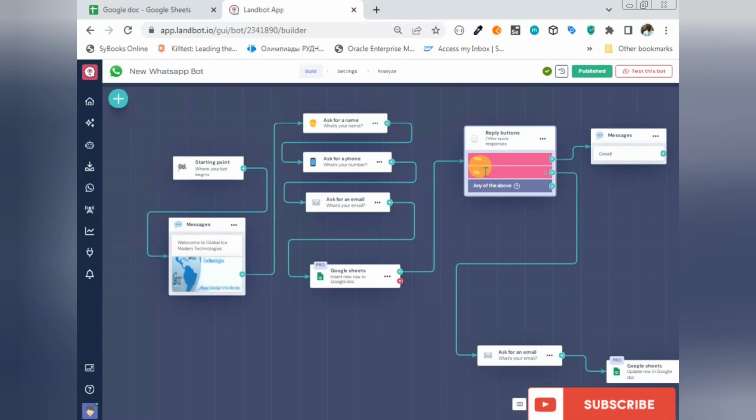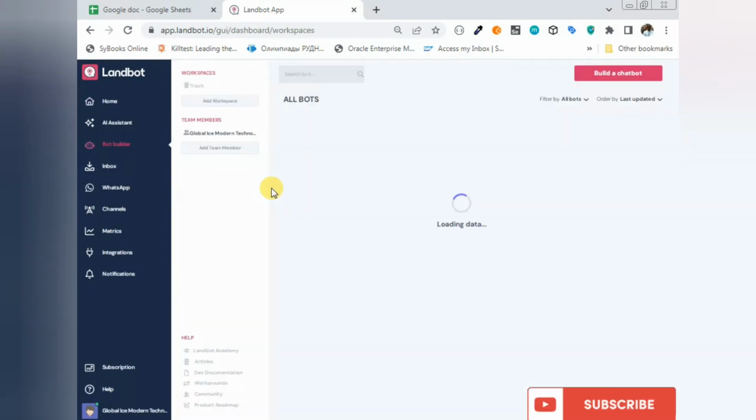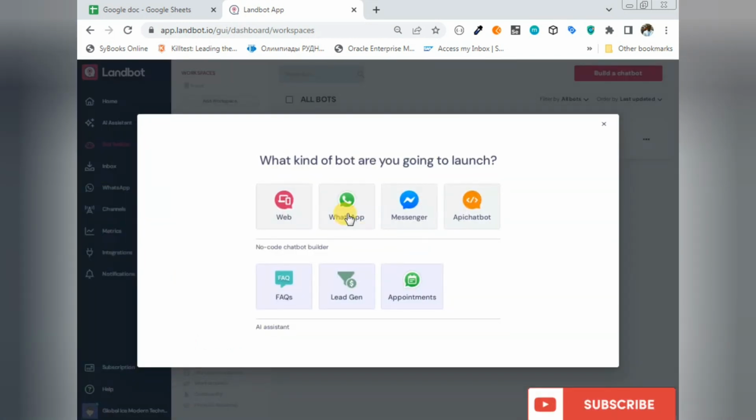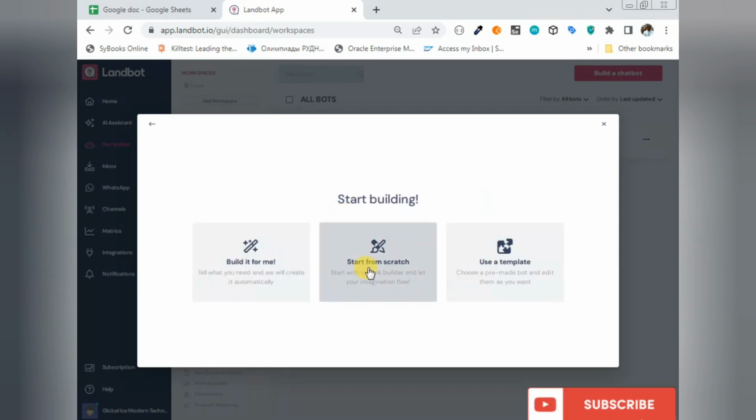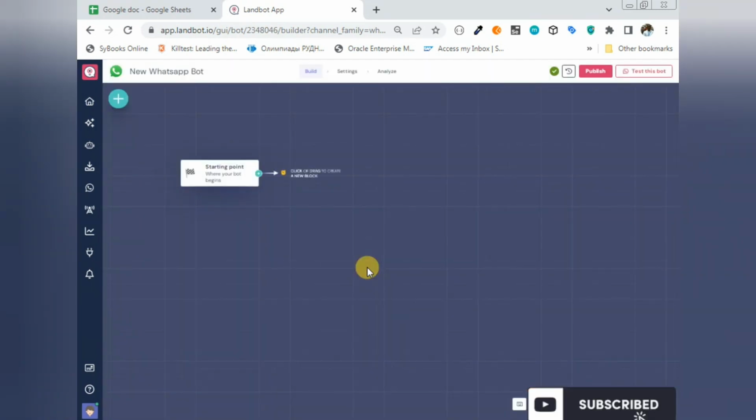All right, let's start with a new bot. We'll start a new bot in order to demonstrate this. So I'll click on Home. Then I'll click on Bot Builder. Then I will click on Build a Bot. Now I will select what kind of bot we want to build. We want to build a WhatsApp bot, so I'll click on WhatsApp. Now I'll click on Start from Scratch. It's now opening a canvas where we'll start building a new bot from scratch. So this is our canvas.